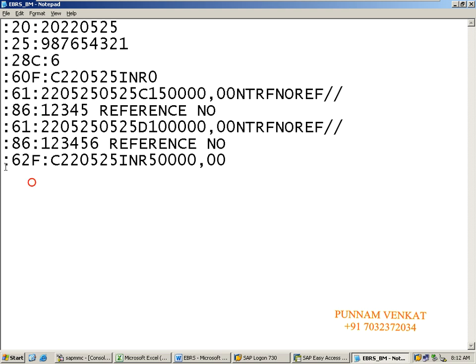The next one, colon 62F, closing balances. Sorry, I'm very sorry. I was thinking of something different actually. Colon 62F, closing balances.